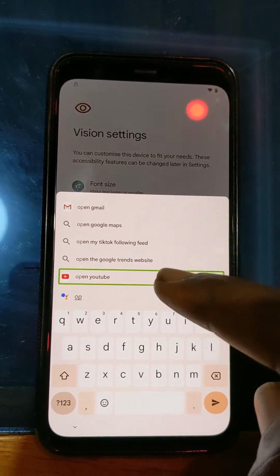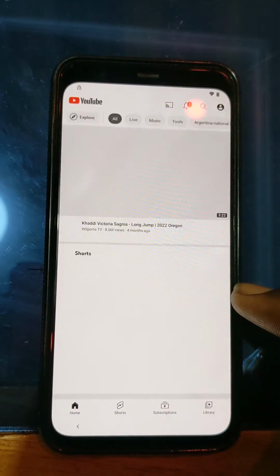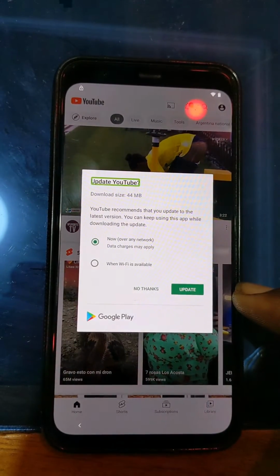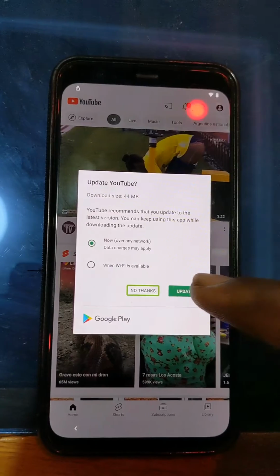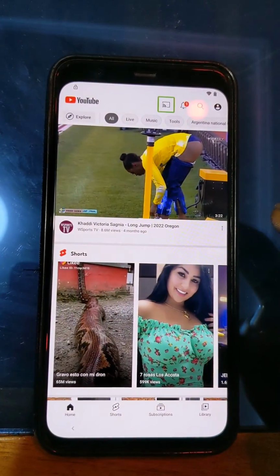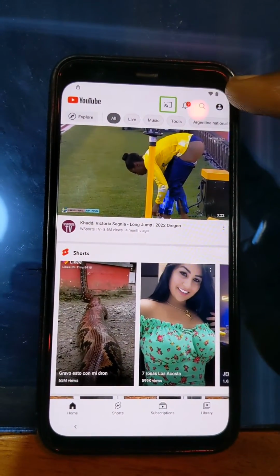Google Assistant. Open YouTube. Keyboard hidden. YouTube. Cast. Disconnected. Double tap to activate. Google Play Store. Update YouTube. No thanks. Button. YouTube. Cast. Disconnected. Double tap to activate.